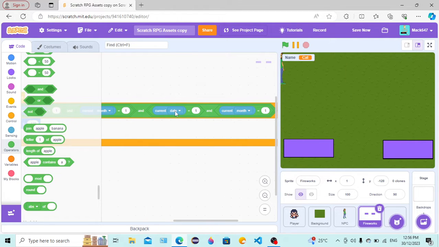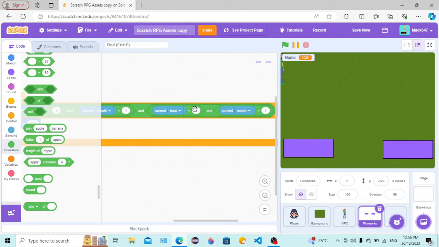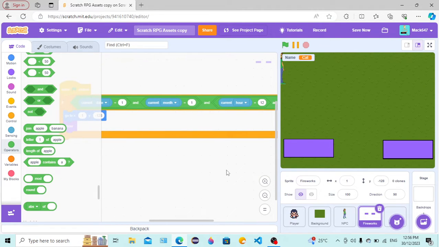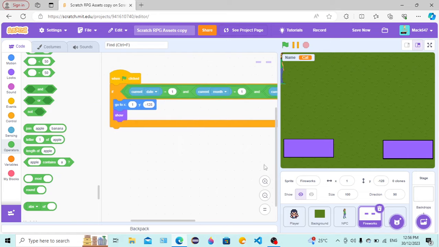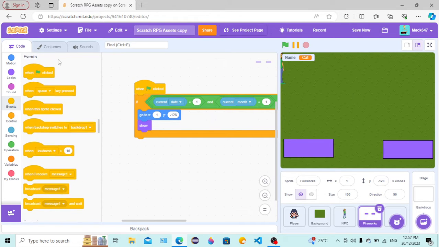Now if our current hour equals 12, which should be good, and our current minute is 0, that means it is exactly 12 o'clock. Now how about we make a counter for that? So how about we get another green flag to make this counter?